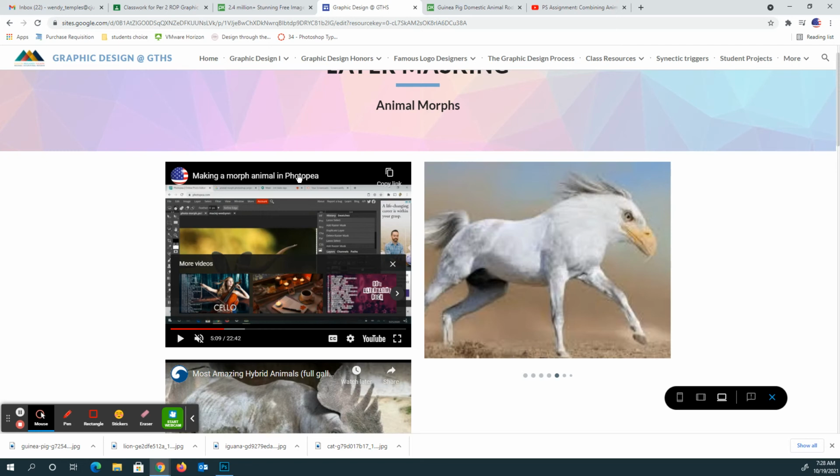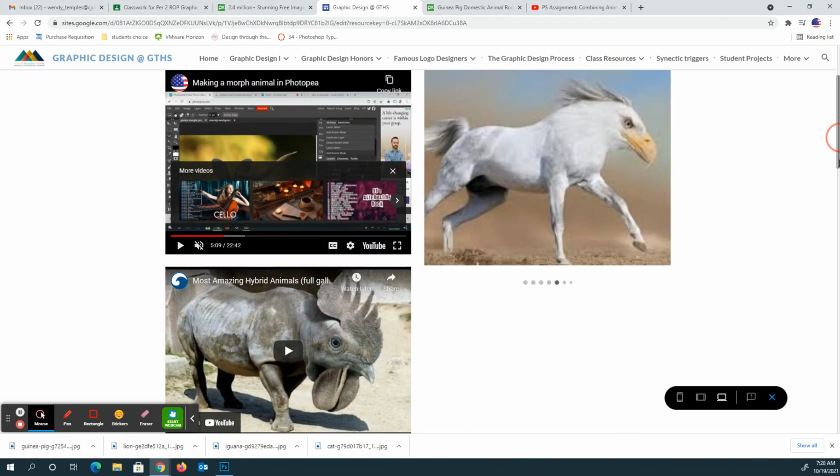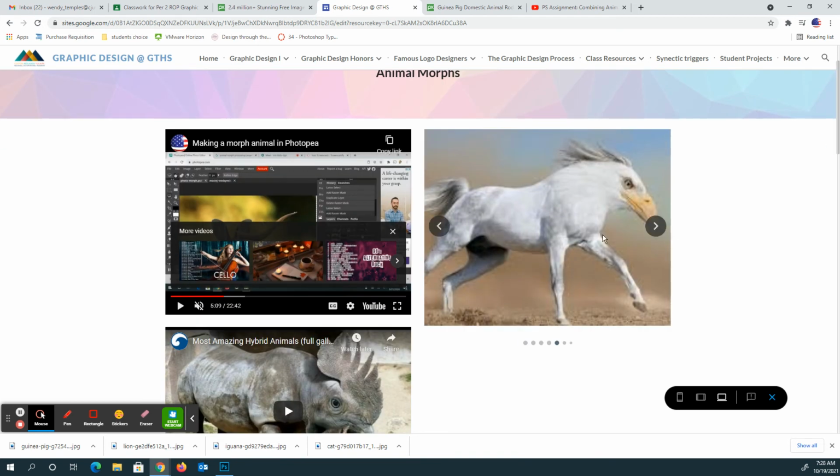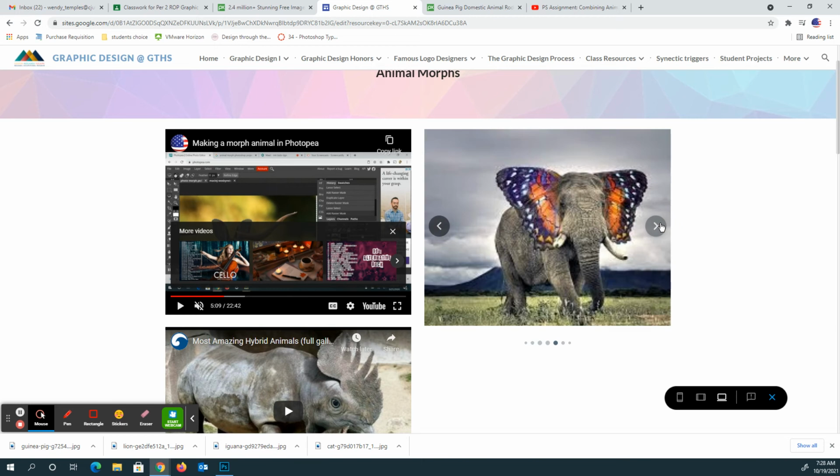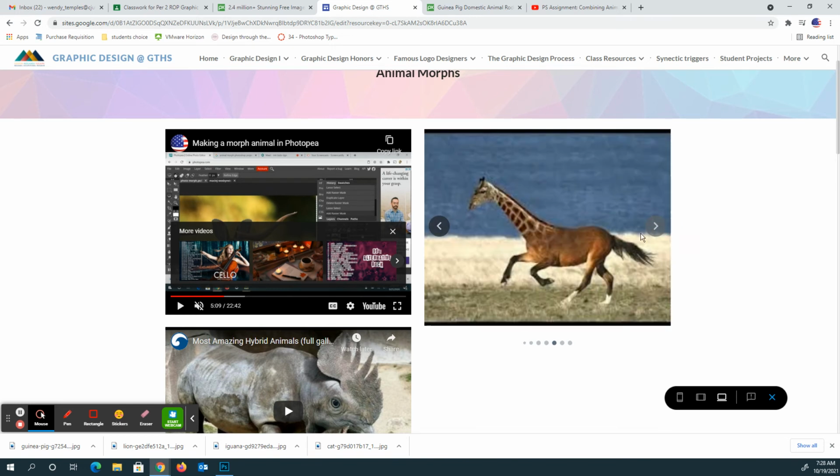All right, you guys, so today we're going to learn how to make these crazy morphed animals. We're going to learn how to use layer masking and continue on using selection tools in Photoshop. So with this assignment, some things to keep in mind. Obviously, these animals are not real. You're going to make something of your own wonderful creation.